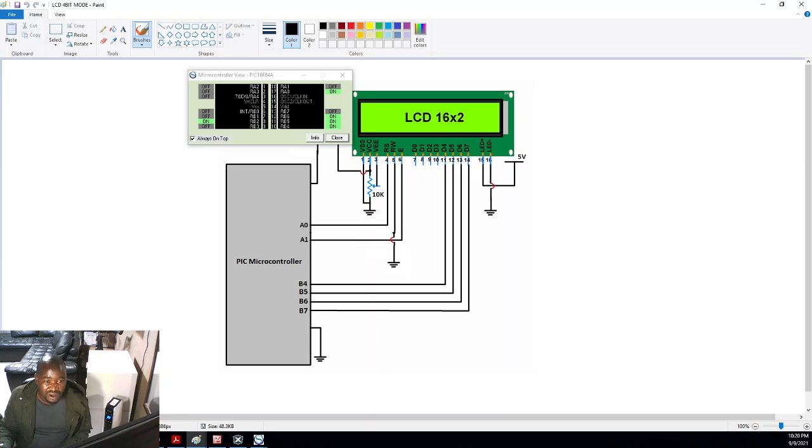Now remember, when you send data, you're actually using the E line to clock that data. So you send data to your port and then you clock it. In 8-bit mode, you need to clock once, and the whole 8 bits will be sent. But in 4-bit mode, you need to send the first upper 4 bits, clock them, and then send the second lower 4 bits, clock them for the whole 8 bits to be sent to your display.